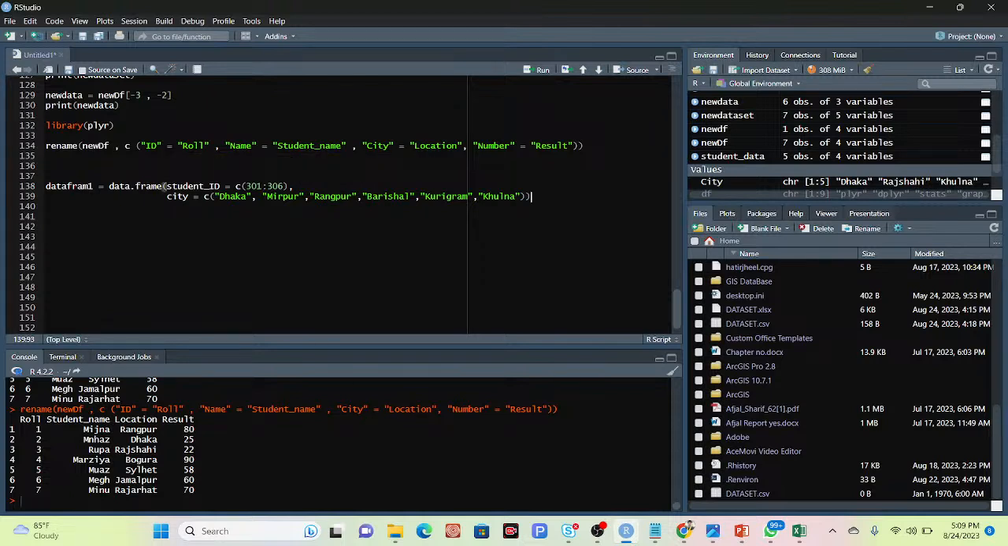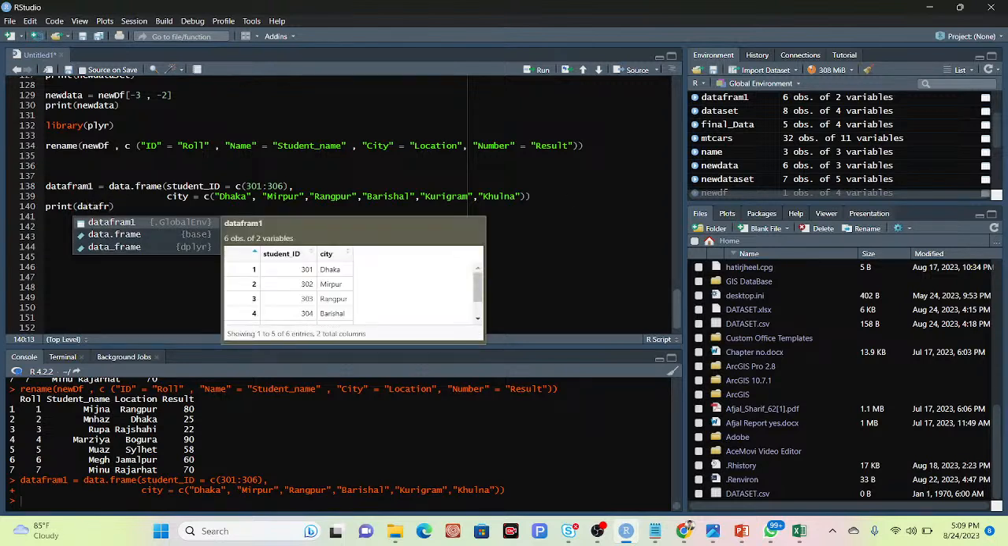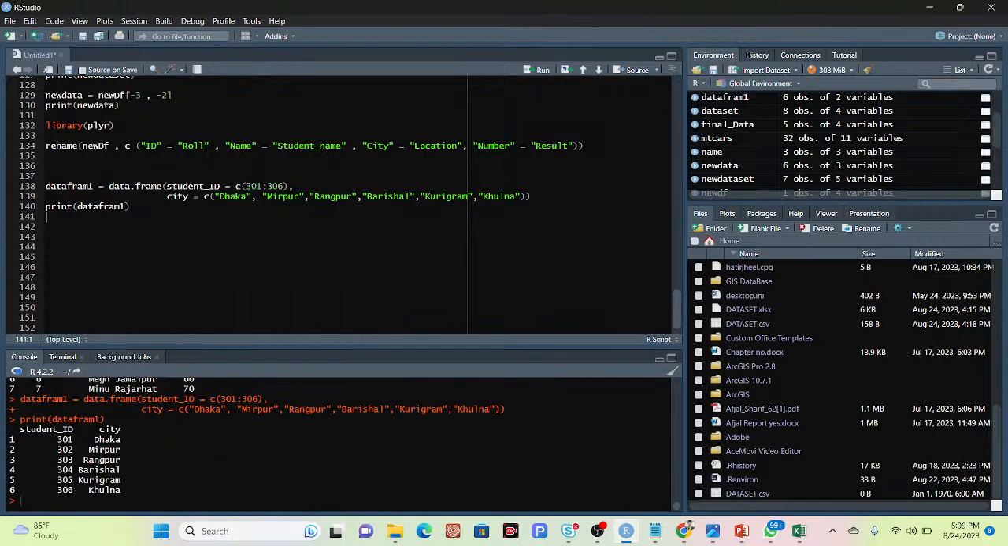Again, this time I can simply run the code and then print. So just use print on data frame 1. Okay, now click, and I can see I created one data frame.